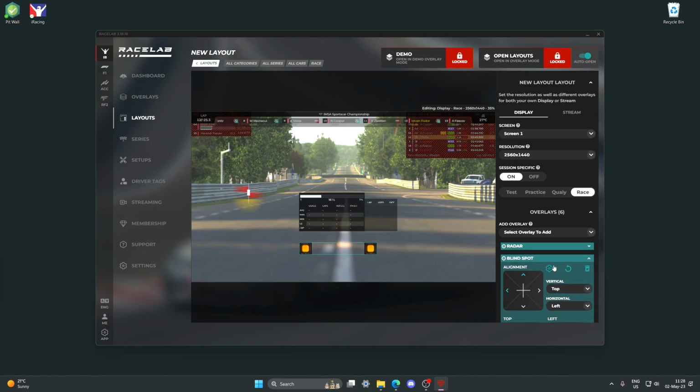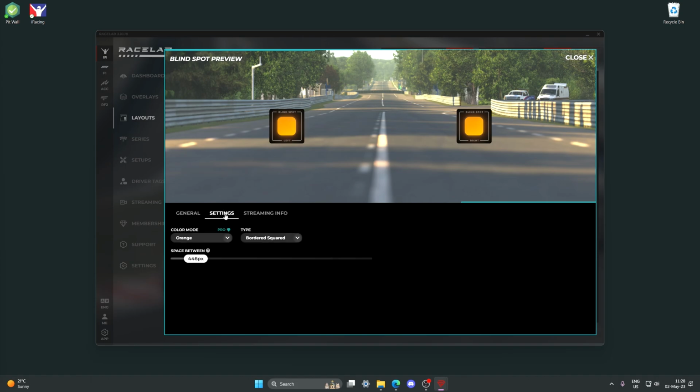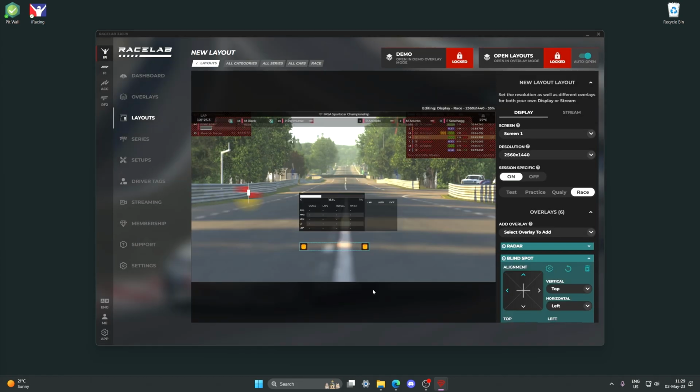We'll start with blind spot, and this is a really simple one. The normal customization options in general in terms of scale, font weight, etc. And then here you can just change the color mode, so the different color, and then the type, whether you want border squared or just squared. So we'll just move it to squared for the purpose of today.